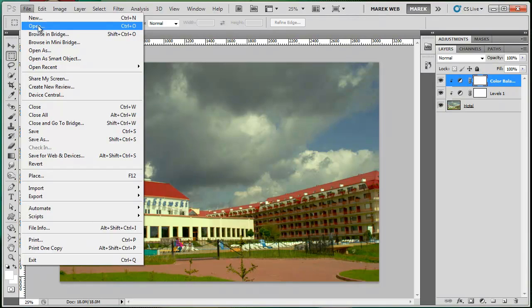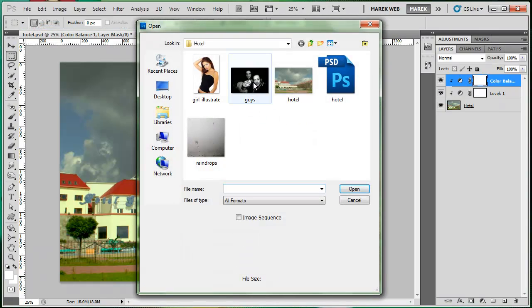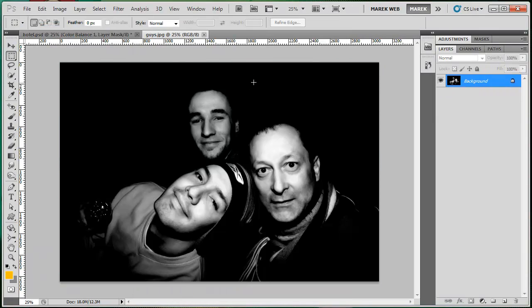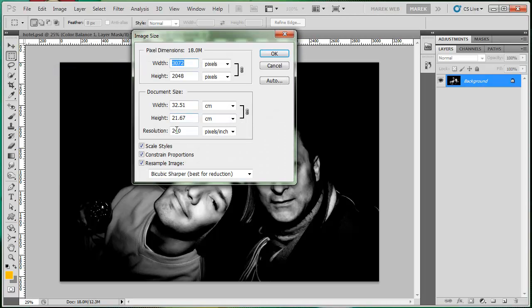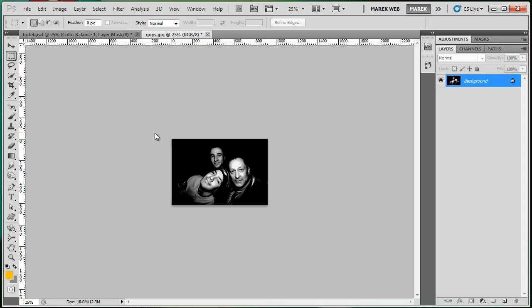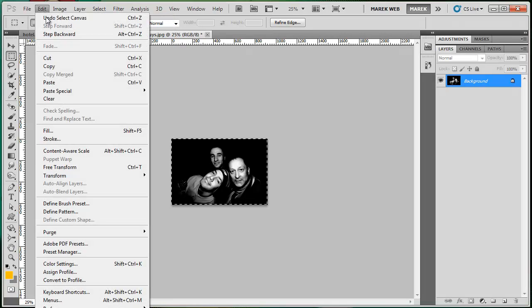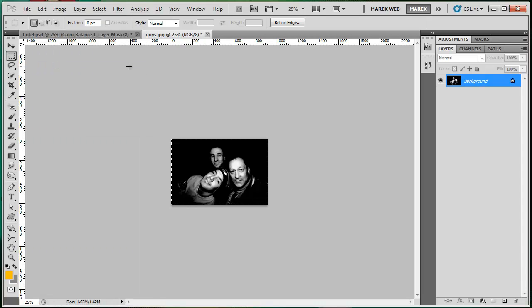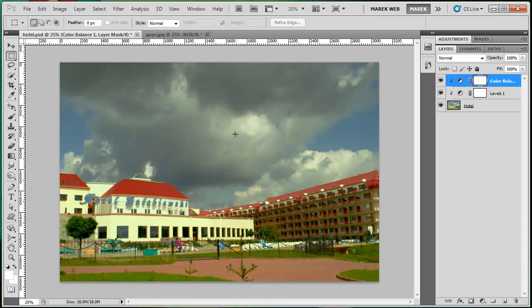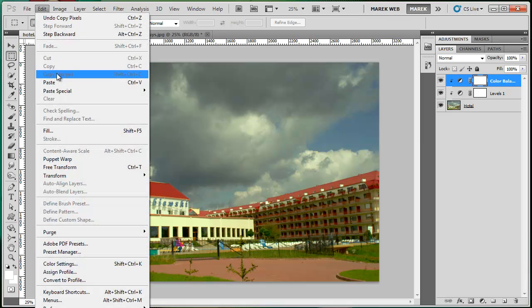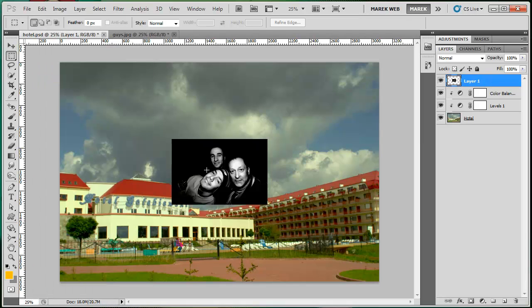So first I'm going to open an additional image. I'm going to File, Open, and I'm going to open this image, guys, and I need to resize it before I import it into a design. So the image size, I'll make it smaller by changing resolution to 72. Then I'll select all, and copy it to clipboard. Edit, copy. I'll move on back to my hotel.psd file, and I'll paste it here. Edit, paste.